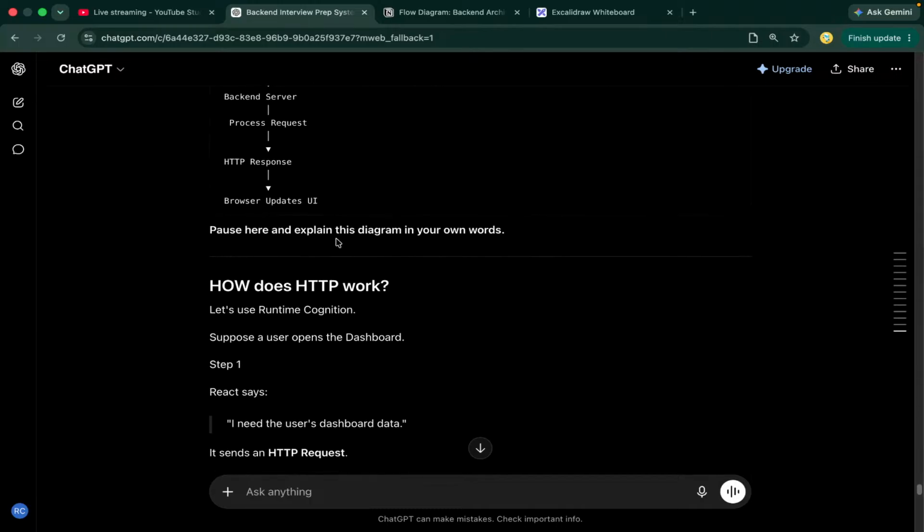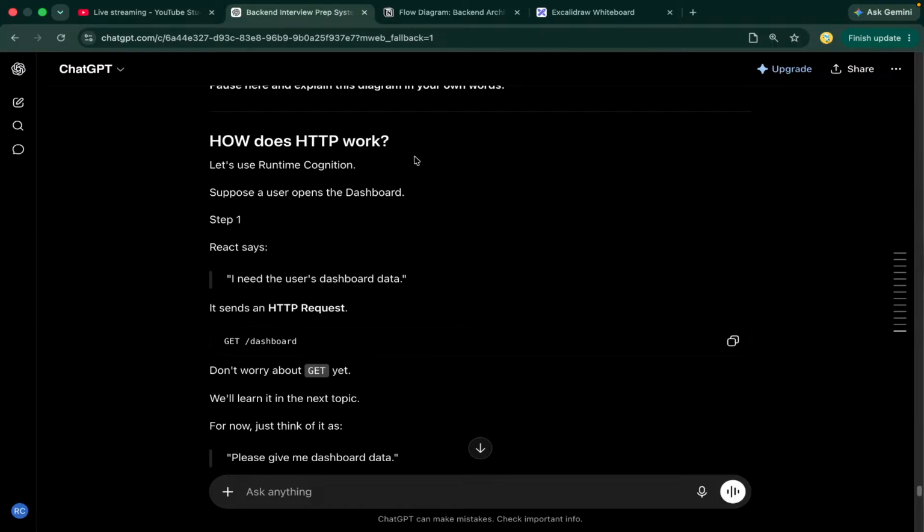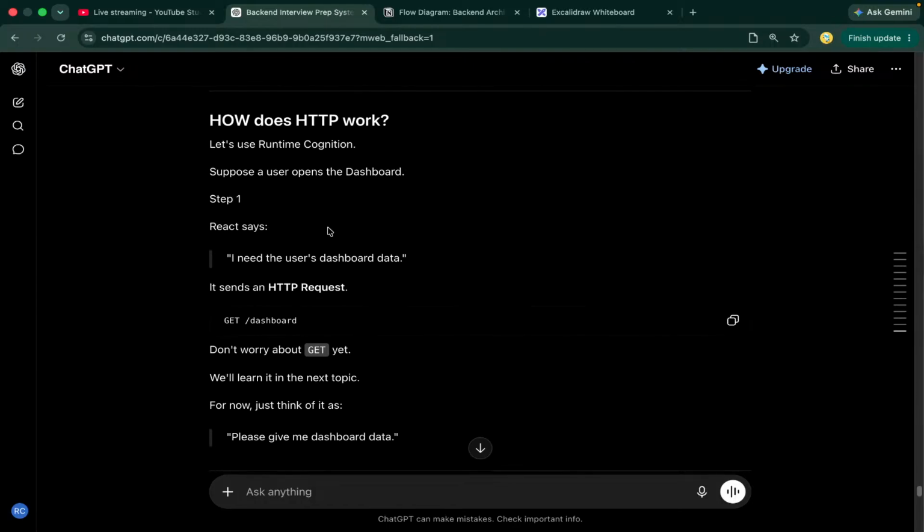Whiteboard time. Yeah, pause here and explain the diagram. I understood. I explained. How does the HTTP work? Okay. Now, until now, I understood how the front end communicates with the back end and why it doesn't communicate with the database directly. Now, how does the HTTP work itself?